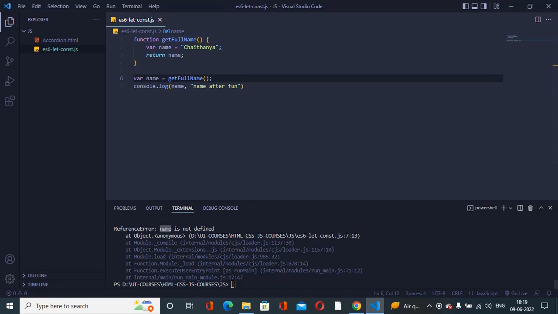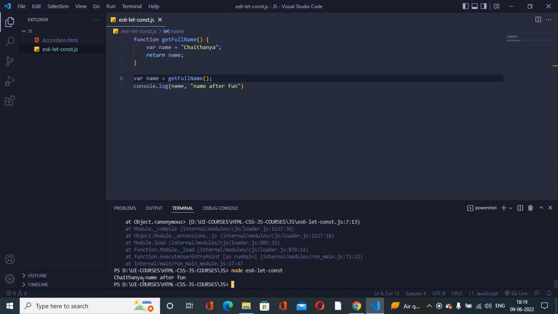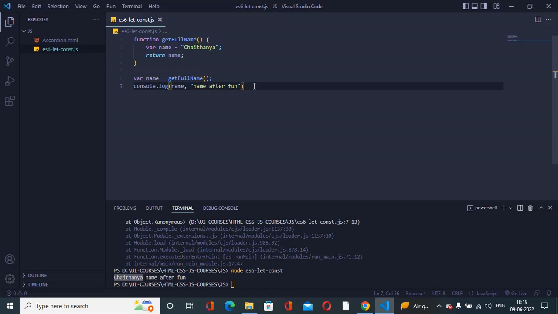It doesn't throw the error, it will return the Chaitanya name after the function. It will log the value, right? It's logging the value here. Why? Because when we declare a variable inside the function, we cannot use it outside the function scope. We can use it only in this function scope. Outside we cannot use it. The same goes for this variable also, we can use it in this scope only.